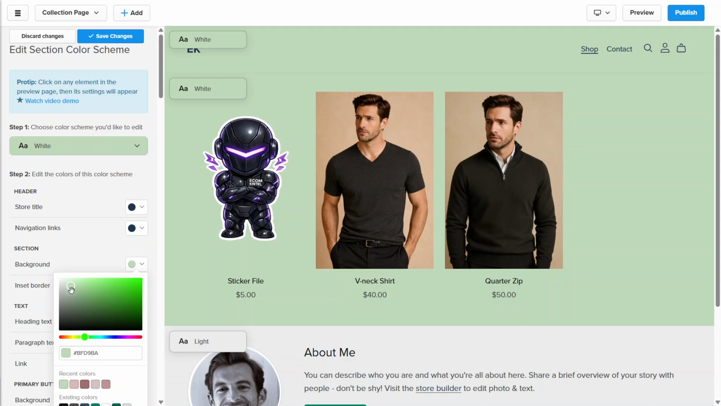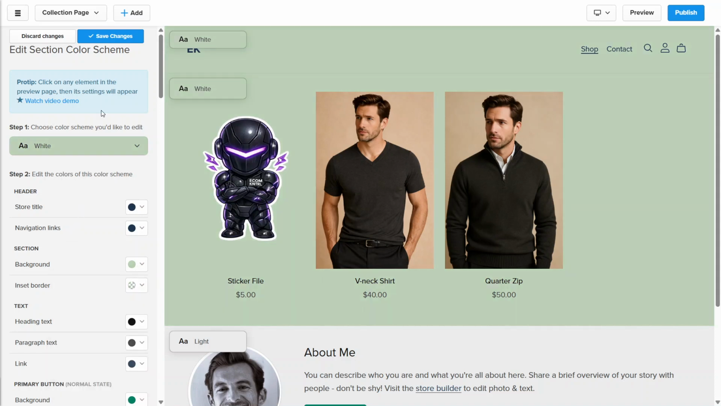When you're satisfied with the background and everything looks the way you want, click Save Changes on the top right of the left sidebar. That will apply your new background to your live store. And that's it. You've successfully changed the background in Payhip.